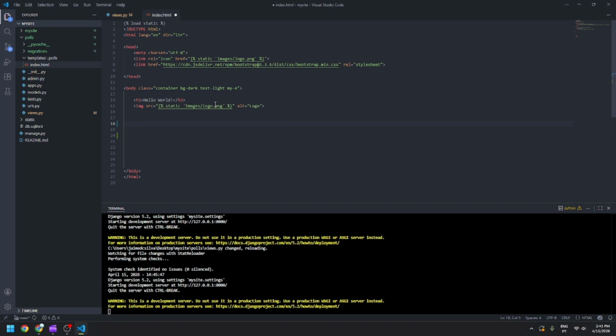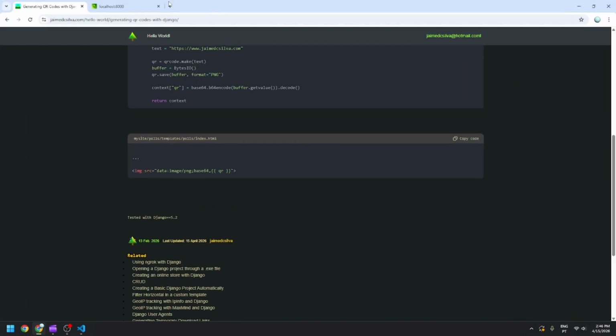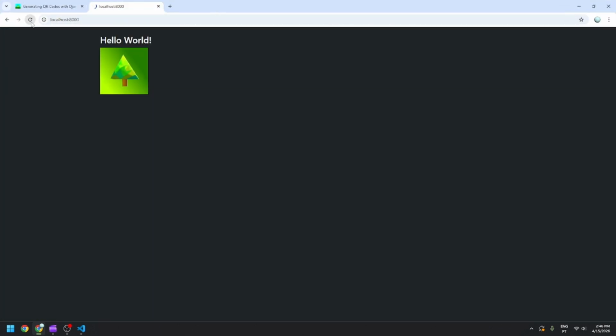I have here a template, and we can now use an image tag with the source to be data colon image slash png semicolon base64 comma, and then we pass the string with the QR code. And this will simply show up in the browser as our image. So let's take a look at that.